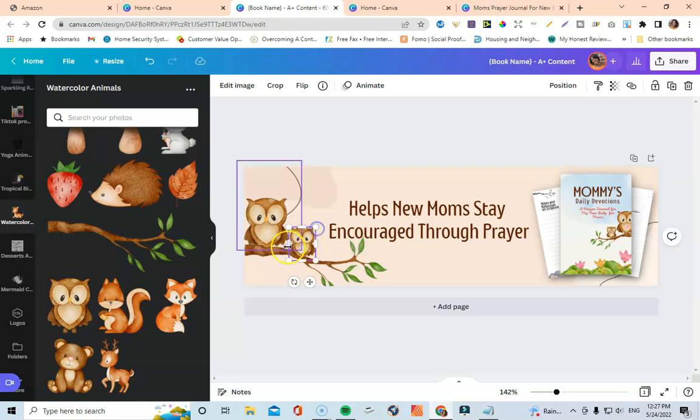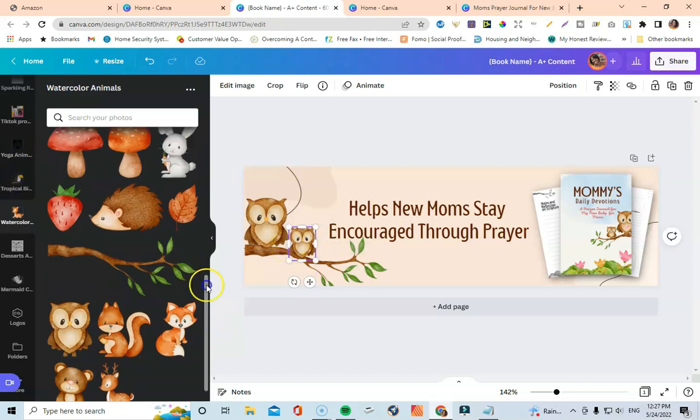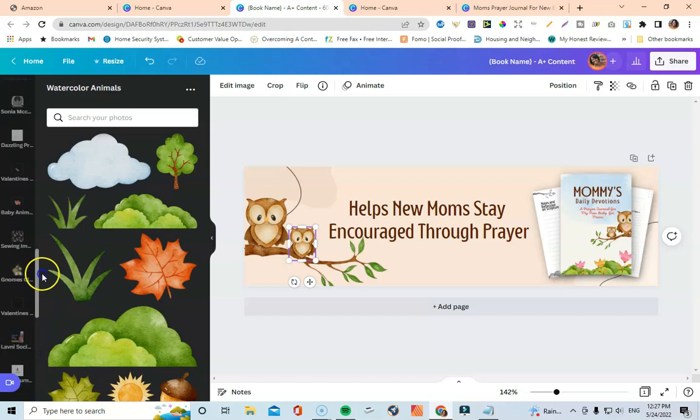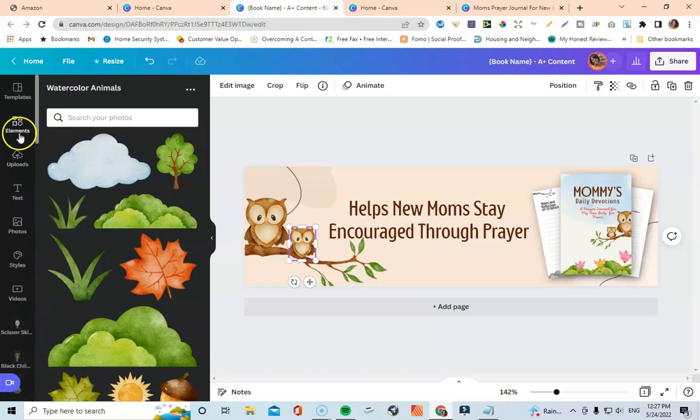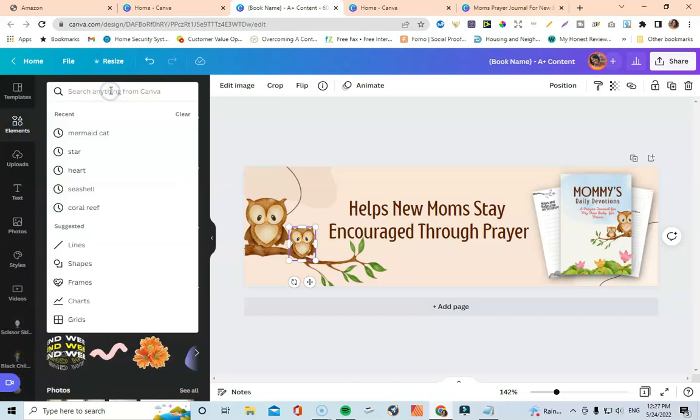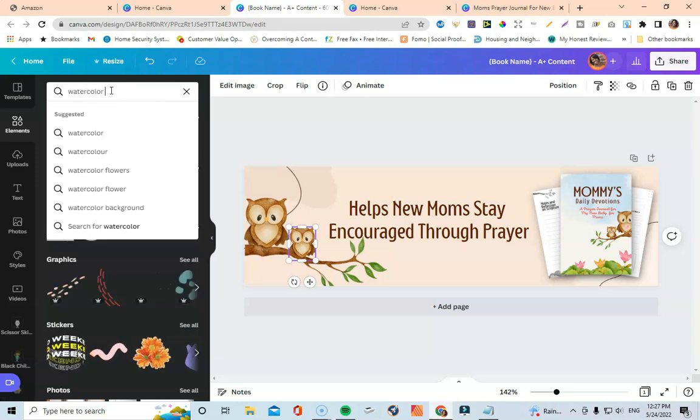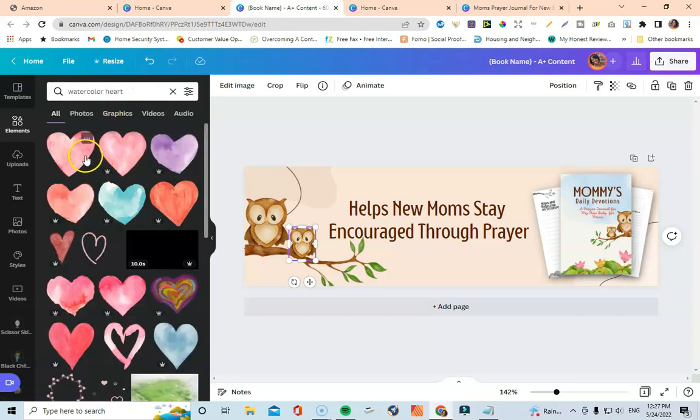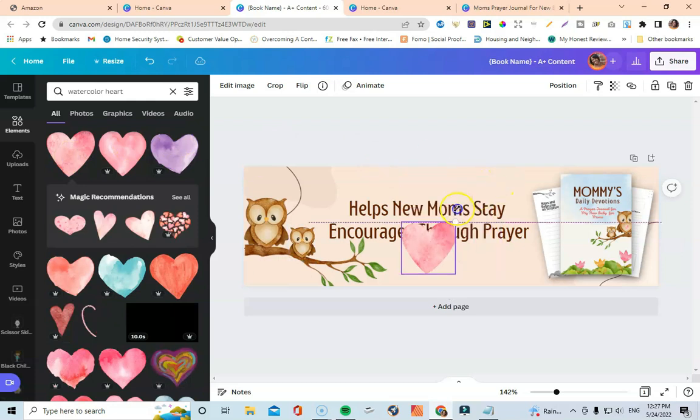And I'll kind of just put the heart that I used. I think I used a watercolor heart. So I'm going to go back and I'm going to go to elements. And then I'm going to search for watercolor heart. Okay, and I think this is the one that I used. So I'm just going to put that there. And that's going to go on the money.